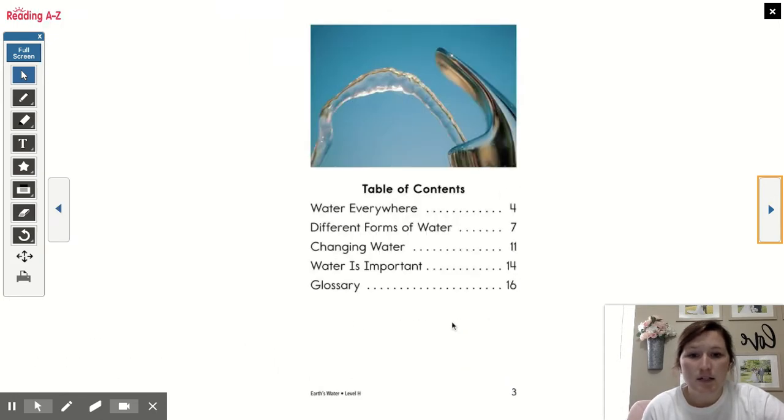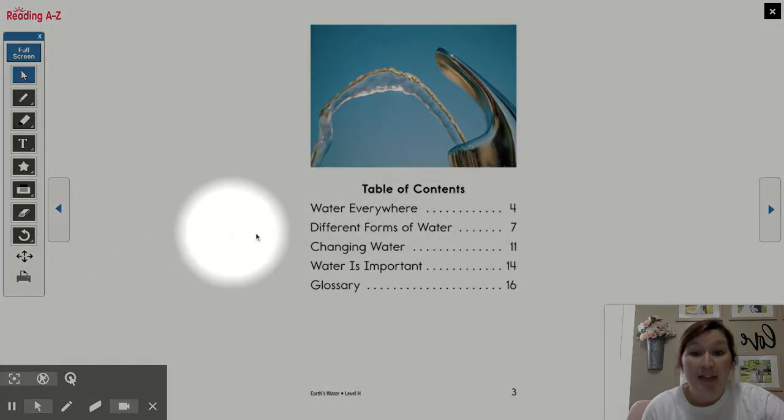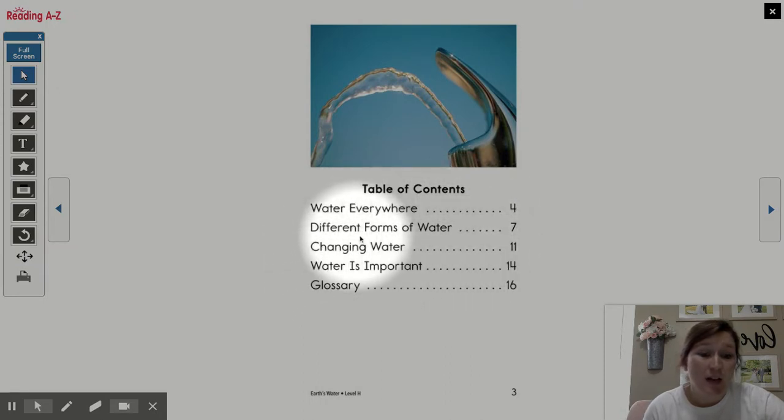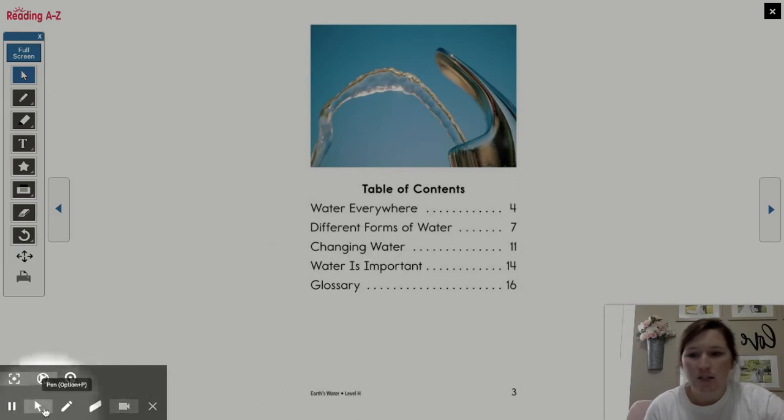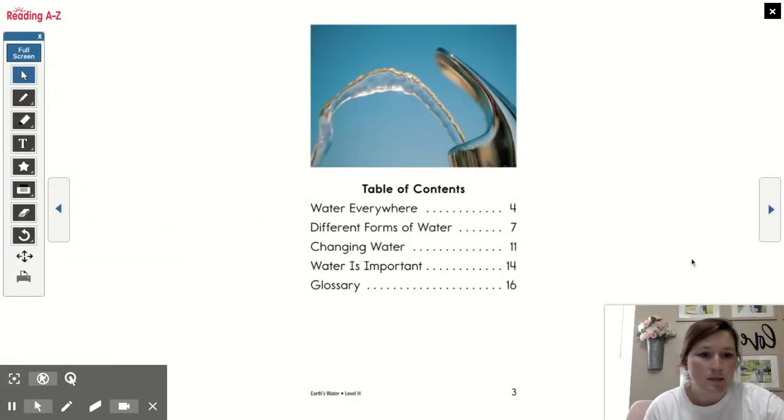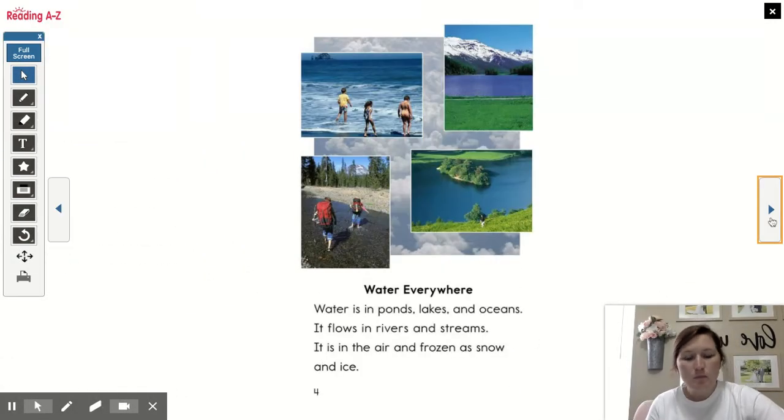So here we go. Here's the table of contents. And the table of contents also kind of helps us figure out main idea. So this first section is called Water Everywhere. That main idea is probably going to be about water being all over the place and all the different places it can be. Different forms of water will be the main idea for the next section. Changing water, how water changes, how water is important. And then our glossary is just a tool in the book that tells us what words mean that we're not sure about.